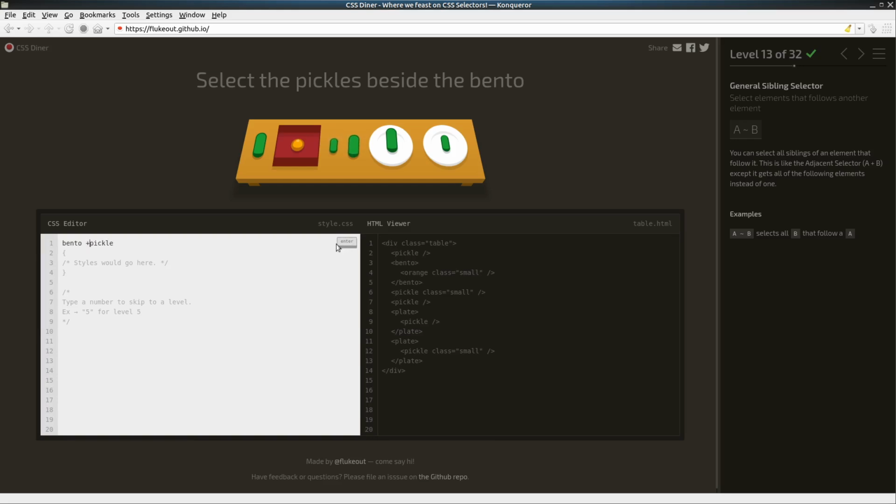When we did beside before, we did a plus, and that selects the first pickle. You can see the first pickle there was shaking. We want to select all the pickles that come after the bento, and to do that we do a tilde, that's the squiggly mark.